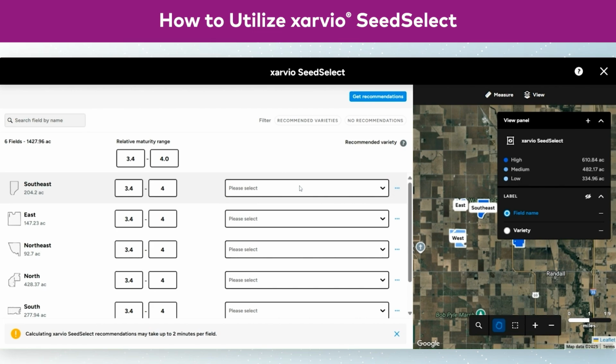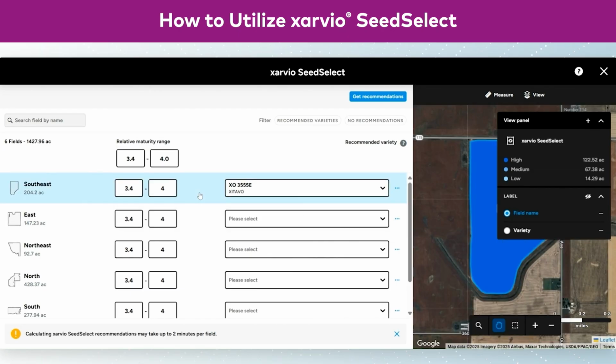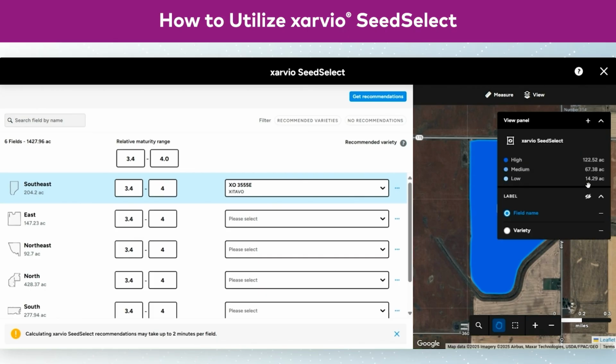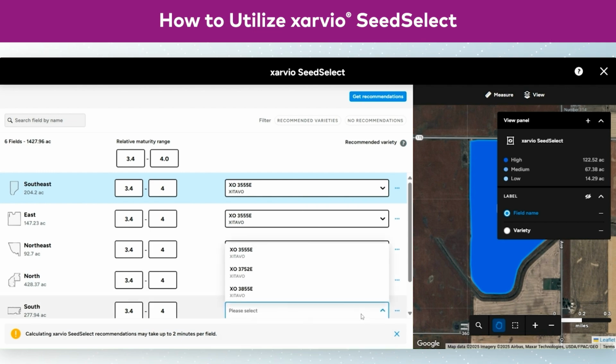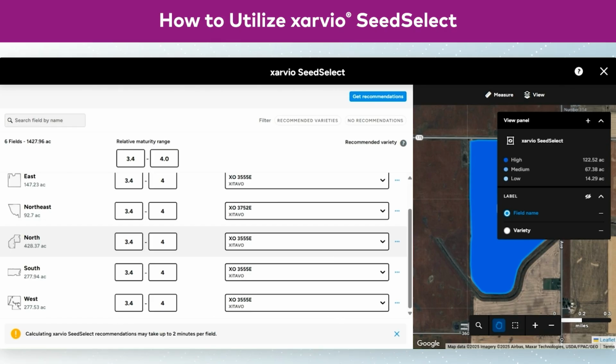Once your recommendations are loaded, select the drop-down menu for each of your fields. The top fitting varieties for your fields will be listed in rank order. If you select a field, this will highlight the acres within your field that are in a low, mid, and high VPI environment. Use the color key to understand. Select the variety for each of your fields. Once you are done, click the X in the top right to save your choices.